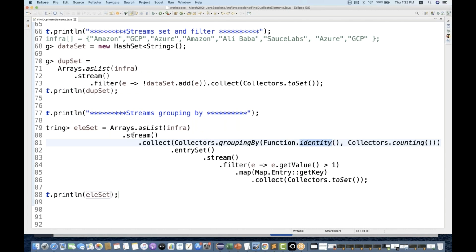It means each and every element from the stream source, you keep collecting and grouping by the identity, and then counting. It means keep maintaining the counting also, and then give me one entry set out of it. So it will generate one map internally. Then the entry set will give you the complete set of the map, and then again you use a stream and put a filter.